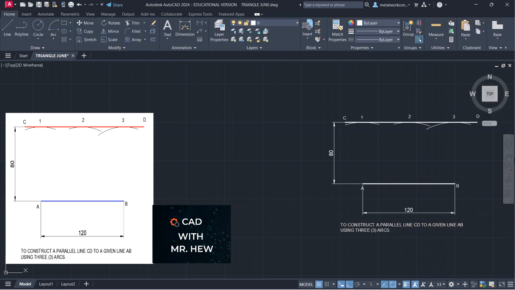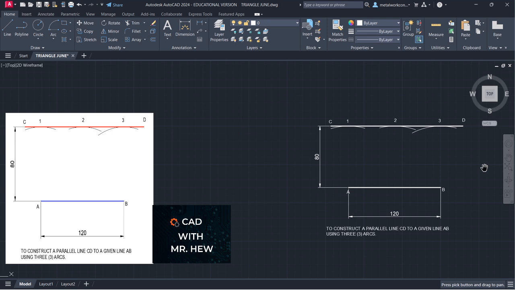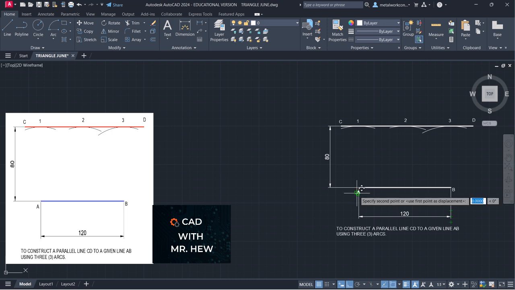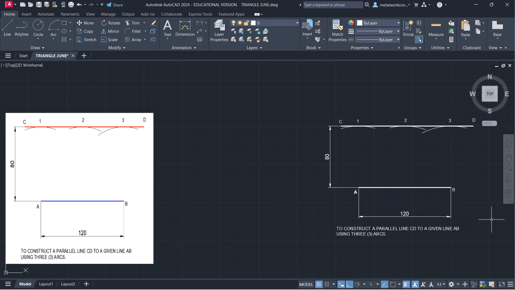All right, so this brings us to the end of today's video. In today's video, we looked at the construction of a parallel line to a given line. All right, what I need to do, I need to move the A, enter, base point. We need to turn off object snap. Good, that's much better now, right?